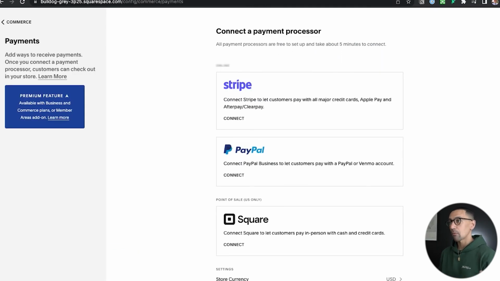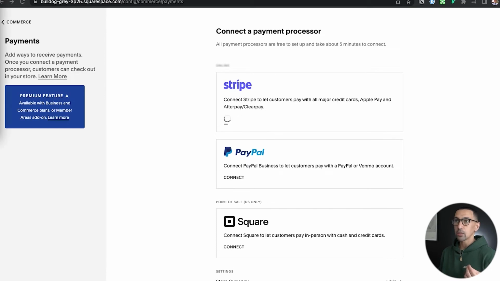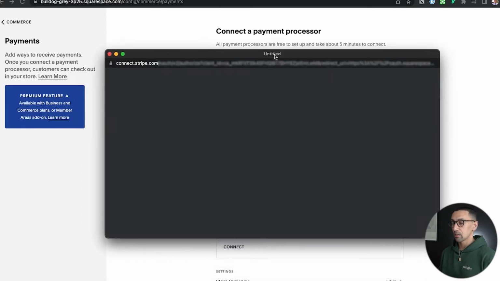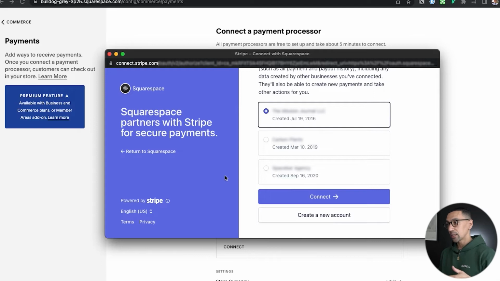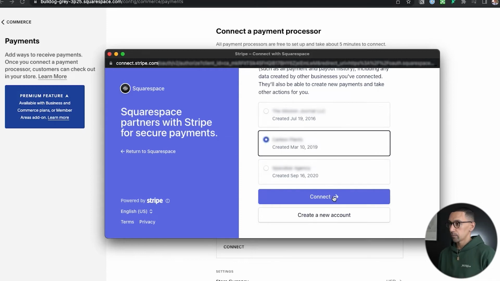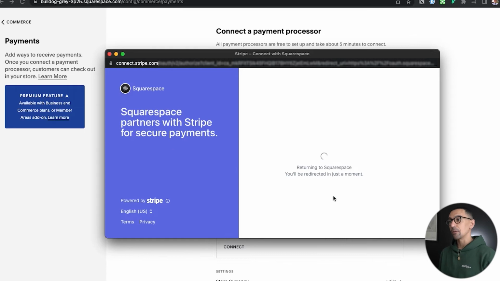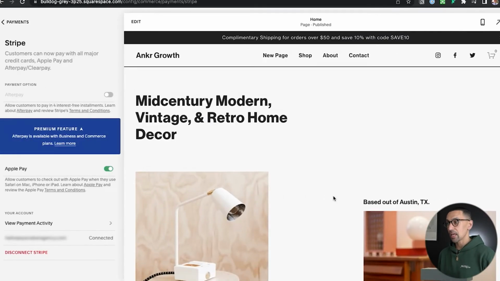Once you have that, you go back to Squarespace, and then you hit connect. What it's gonna do is ask you to log in. Now, I'm already logged in, and so you could see here, it's showing me three different companies, and I could choose from any of them, and then just click on it, and then hit connect. Boom, and just like that, you hit connect, it's gonna do all this fancy API work, and now you are connected, and you could start accepting payments.